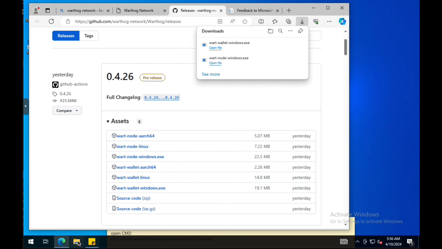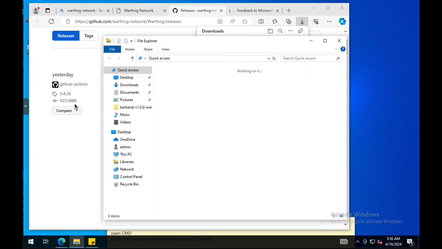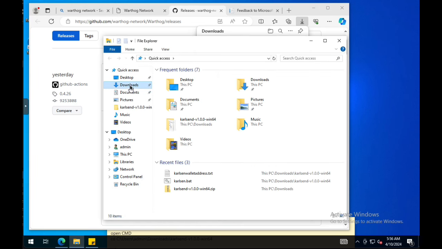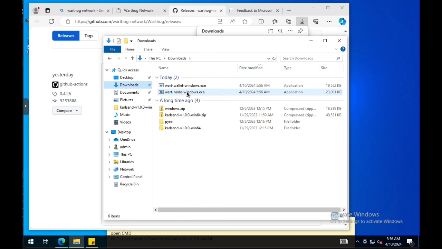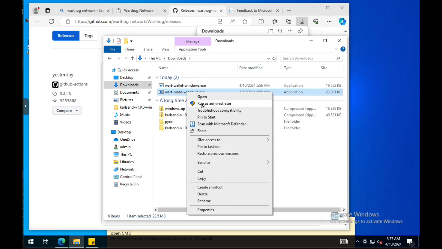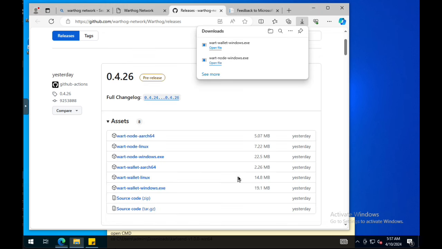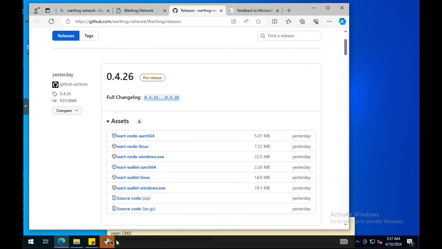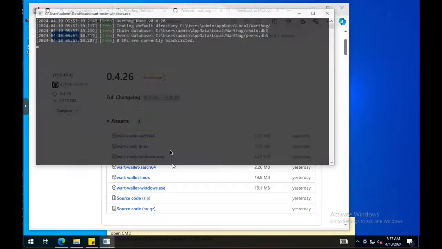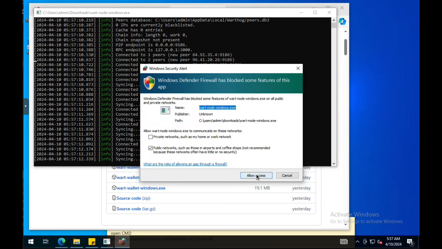So once you have both the node and the wallet downloaded, you'll see it in your Windows Explorer here, just right click on the node and run it as administrator. That's going to launch in such a way where after you white flag it, it will be good to go for incoming connections on the network.